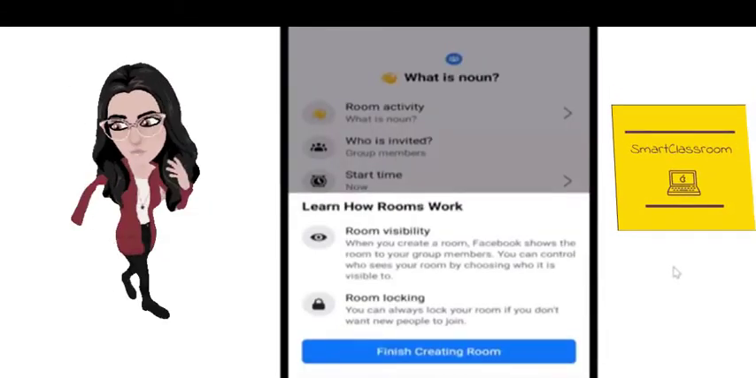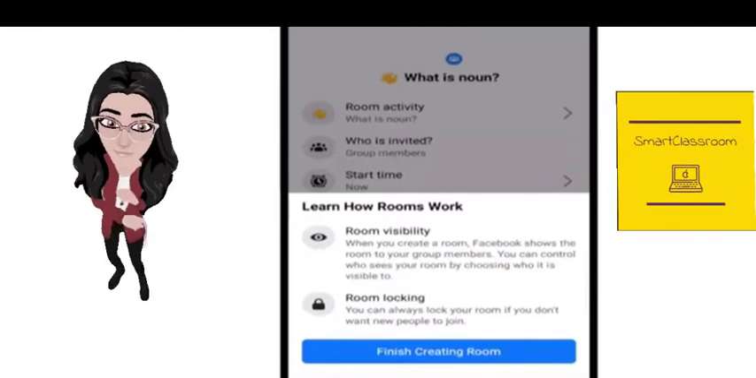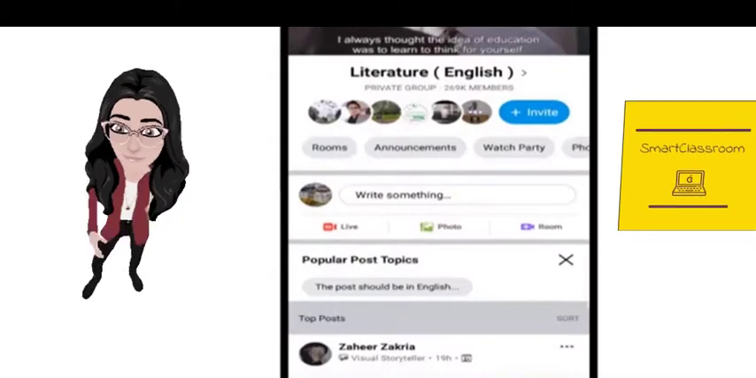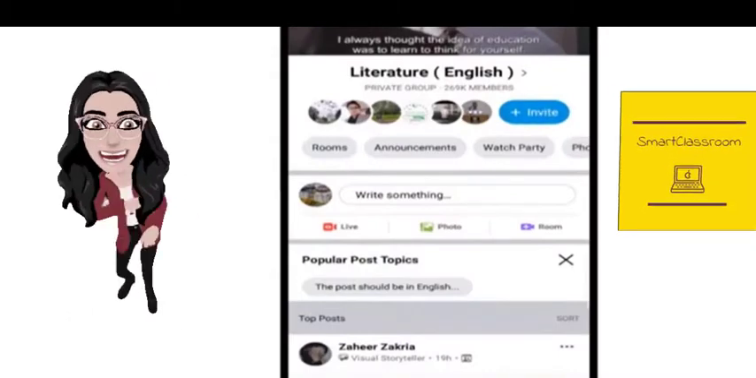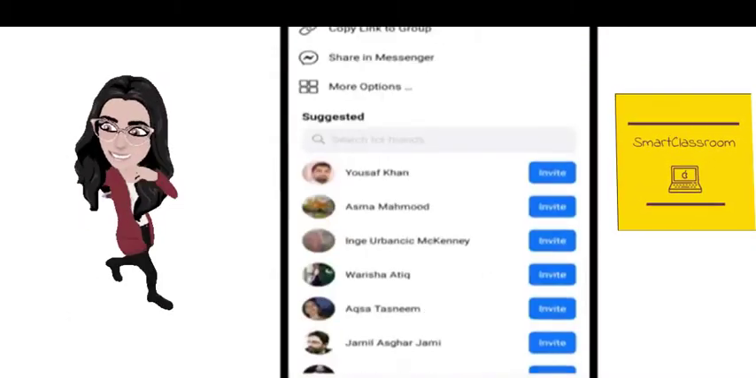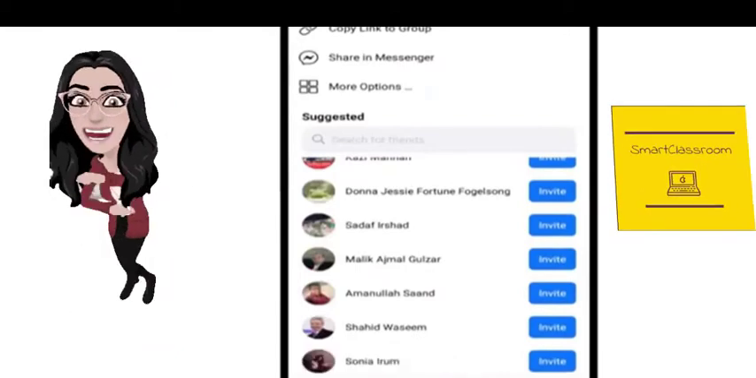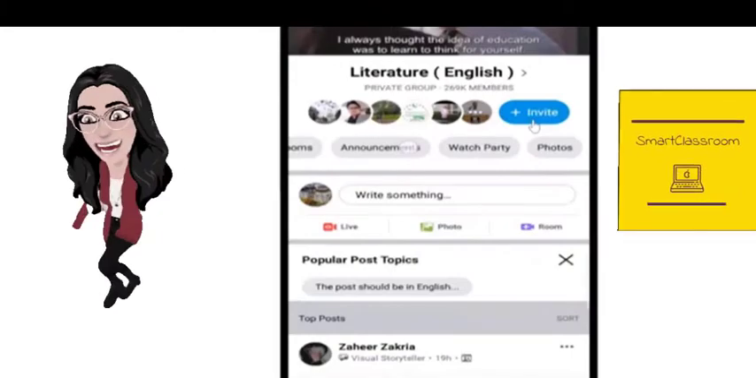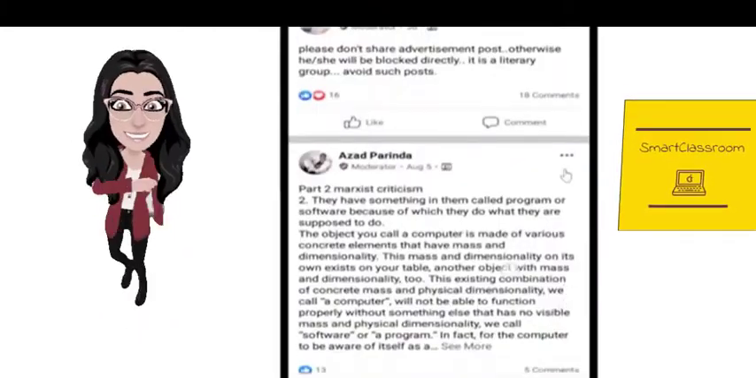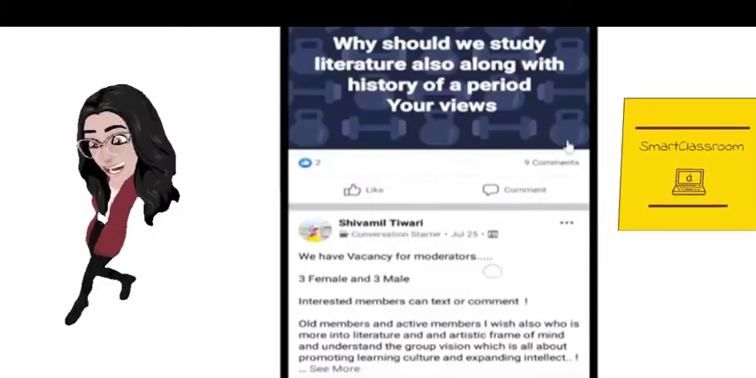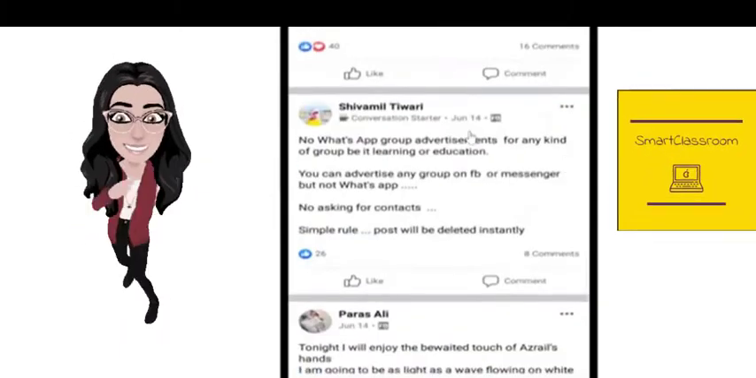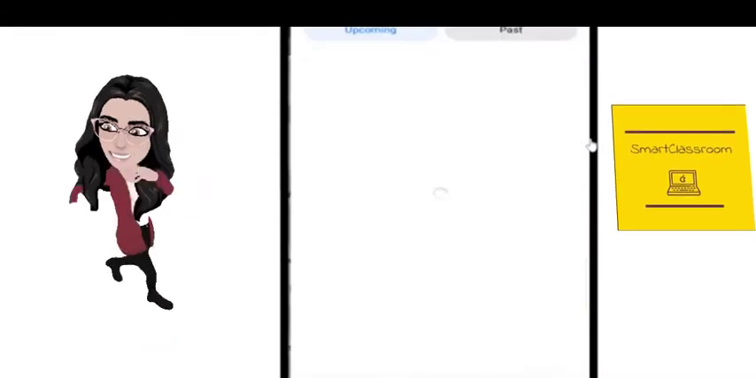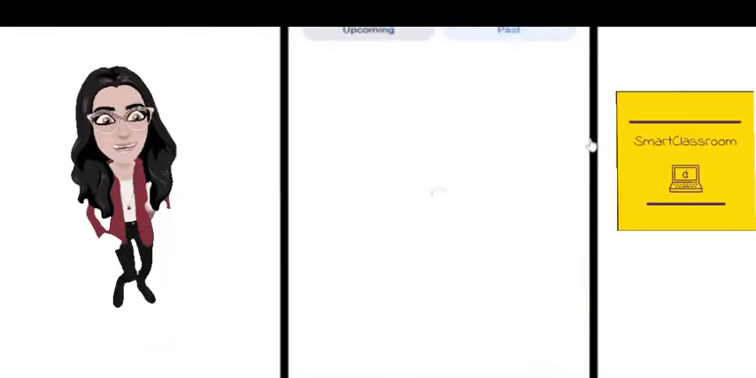And here we go. Here we can set the privacy of the room. Obviously, we'll keep it to the group members, and the room will be created for the students. From here, we can invite the members. We can share things in Messenger, and we can also copy the link of any post that we want to add, like in the announcement section. We will just click this bar, copy the link, and paste it wherever we want to send.